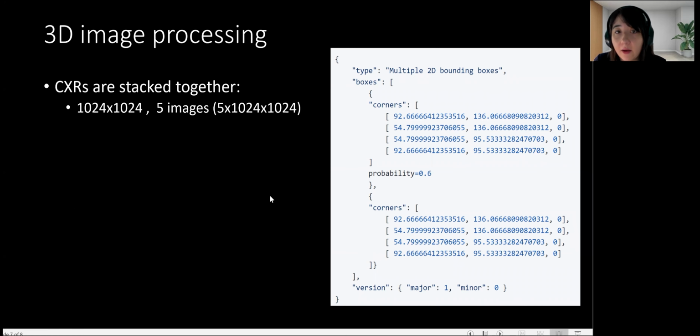All right. One very important thing is that in the test phase, when you submit your algorithm to Grand Challenge, we are going to provide a 3D volume as a full chest X-ray. That means the images that we are going to provide will be stacked together, and at the end we will provide a 3D volume. So if we are going to, for example, provide you 5 images, we are going to stack them together, and the images that your algorithm will receive will be 5 by 1024 by 1024.